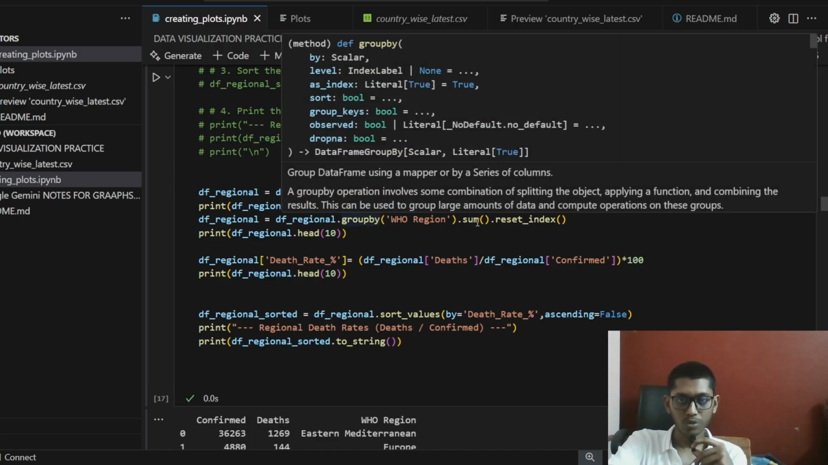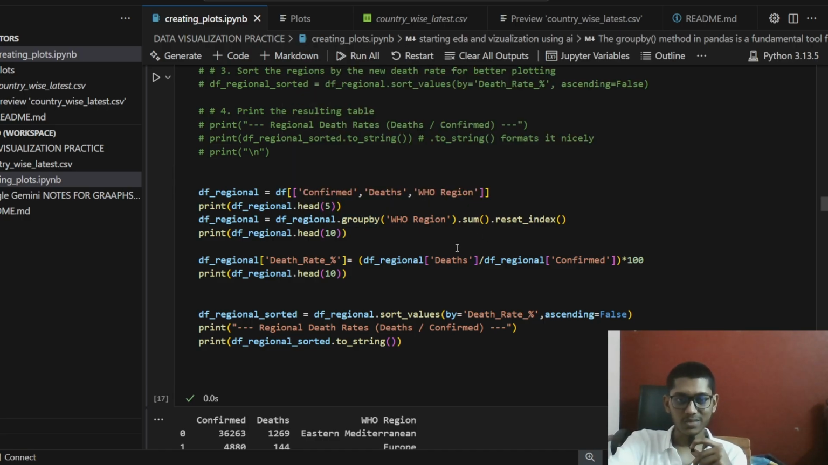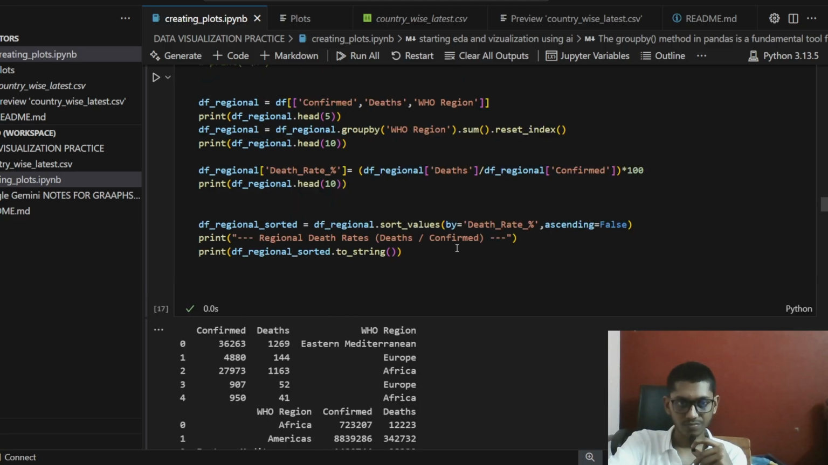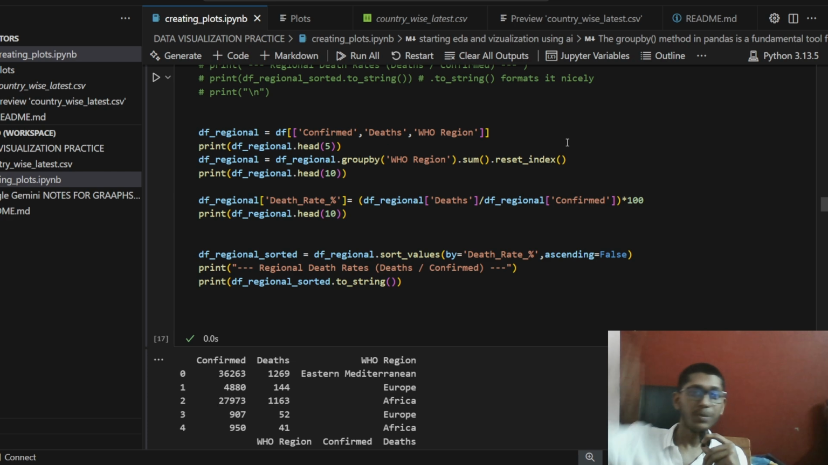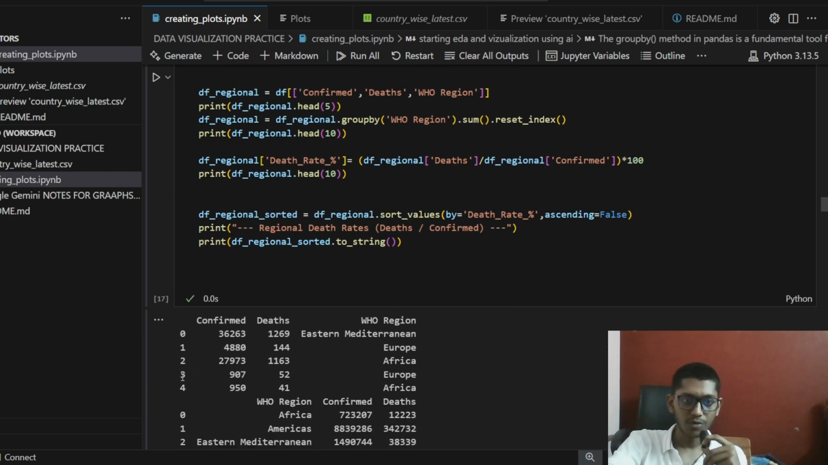Dot group by WHO region dot sum. Reset index means after giving the group by sums, the previous indexes will still be present. Here could have been 34, here could have been 56. We removed all of that. We have got rid of that. We have reset those indexes.